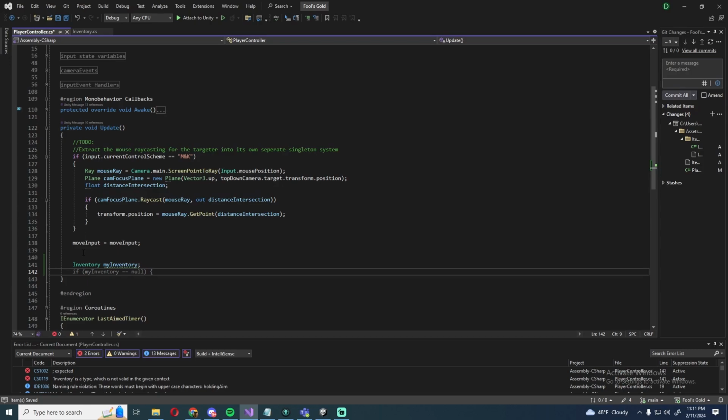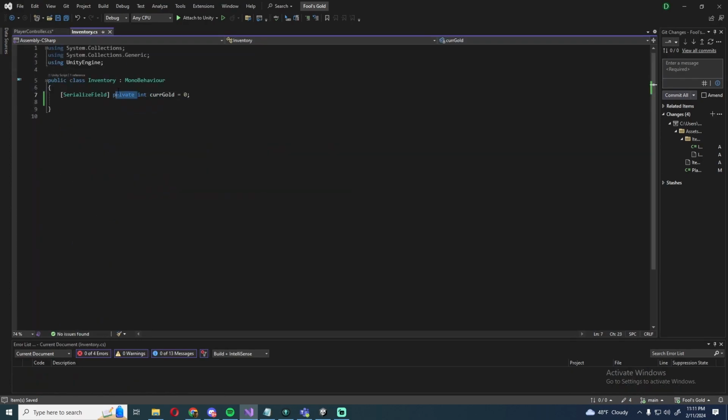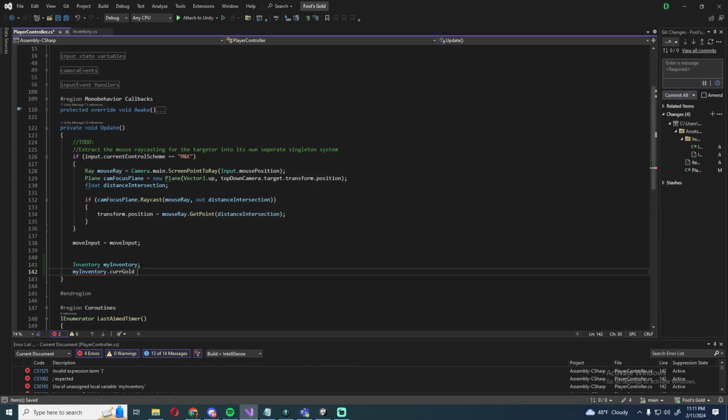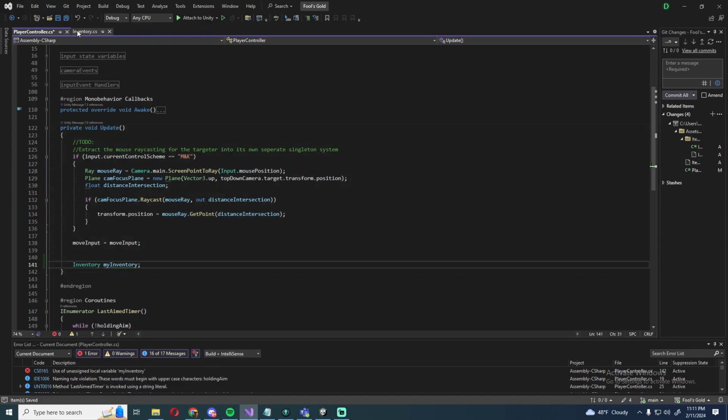and if I just try using IntelliSense to access that current gold value, it's not going to let me. So if I do cur gold, it says inaccessible due to its protection level, and that's because it's private. If we were to make it public, we'd be able to access this. So yeah, now we could set this to whatever we want. We could just get it for whatever we need to have it drive different functionalities.